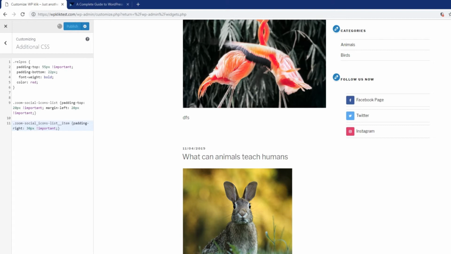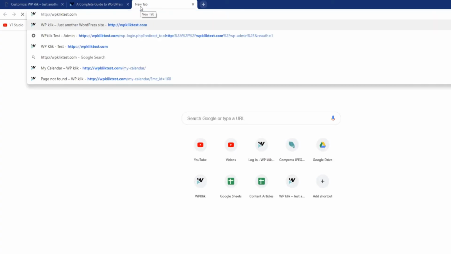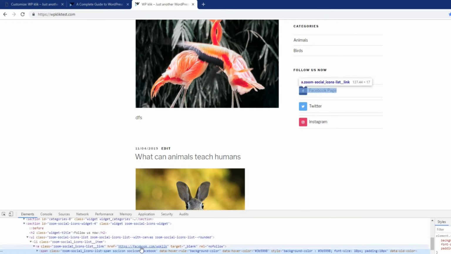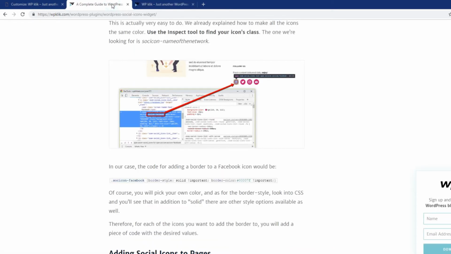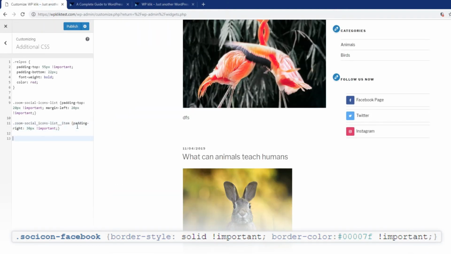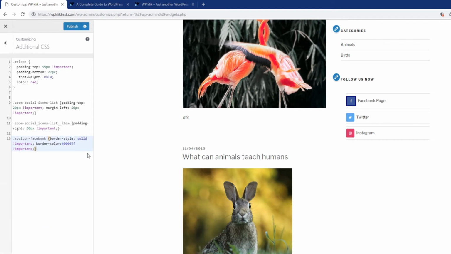Another thing about your social icons is that you can customize their border. For instance, you may want to make all your social icons the same color with a different color border around them. This is actually very easy to do. We already explained how to make all the icons the same color. Use the Inspect tool to find your icon's class. The one we're looking for is such icon name of the network. In our case, the code for adding a border to a Facebook icon would be as shown. Of course, you will pick your own color, and as for the border style, look into CSS and you'll see that in addition to solid, there are other style options available as well. Therefore, for each of the icons you want to add a border to, you will add a piece of code with the desired values.